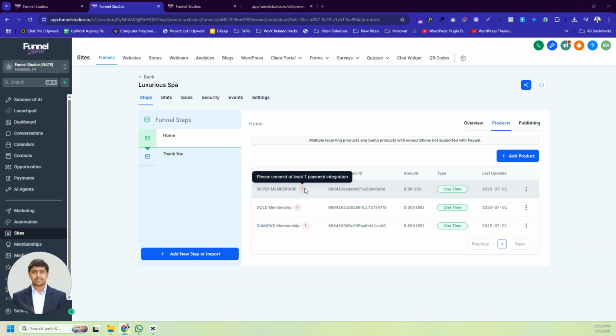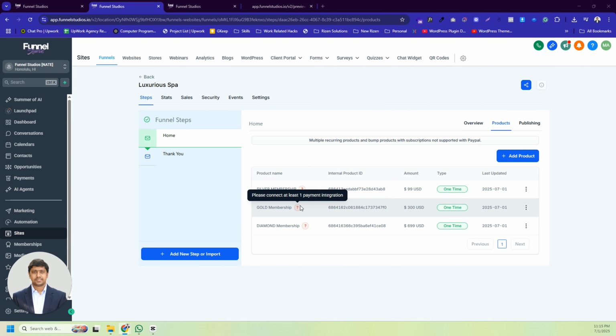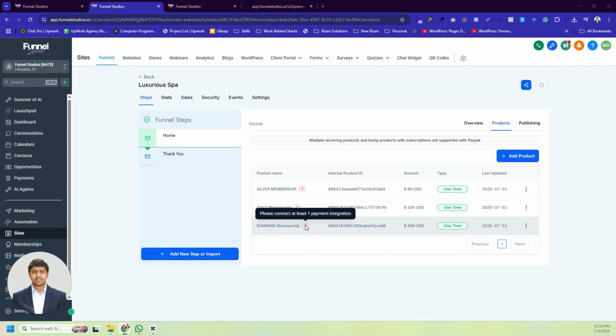You can see a red icon next to products here. This is because at the moment, I don't have any payment method added. If you have a payment method added, this warning will not show. However, even without a payment method, we can still connect our products to the page.